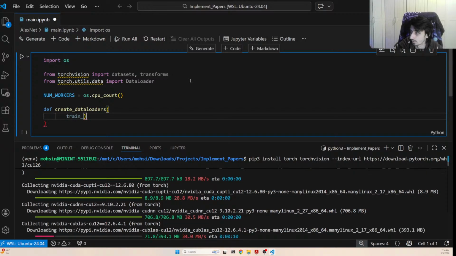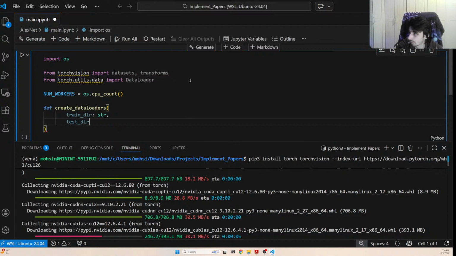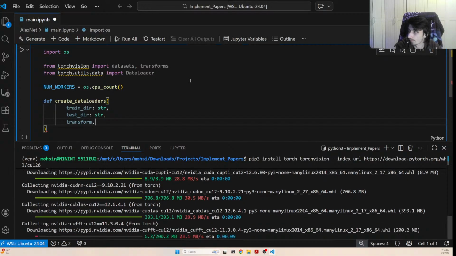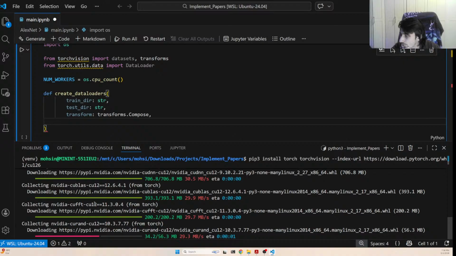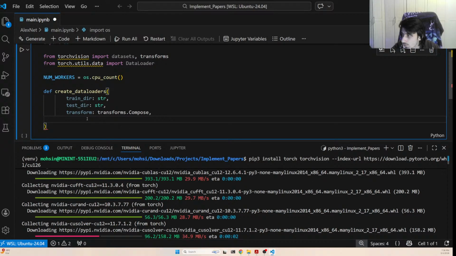So this is going to be our training directory. We're going to have a test directory, which is also going to be a string. We're going to have a transform, which is going to be transforms.Compose. Right now my IntelliSense is not working because I'm still installing PyTorch in the background, but once it gets installed, I will get my IntelliSense as well.